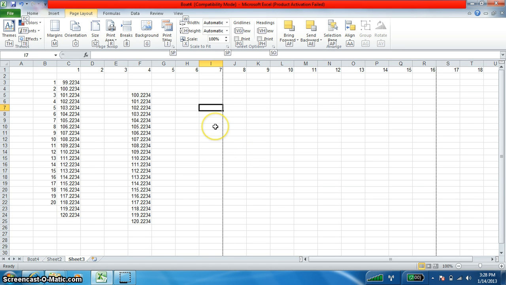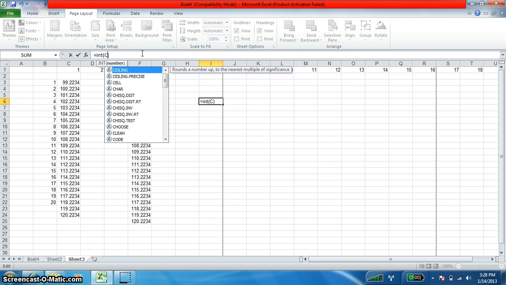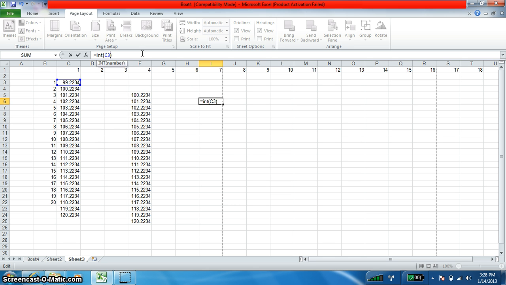Okay, we're going to look at the INT formula. The INT formula basically takes the whole number, which is the integer part of a number, and ignores all the digits after the decimal. So it's basically going to round this number down to its whole number. The formula looks something like equals INT, and in there you just put in the cell reference, so C3, and that will give you an integer, which is the whole number.